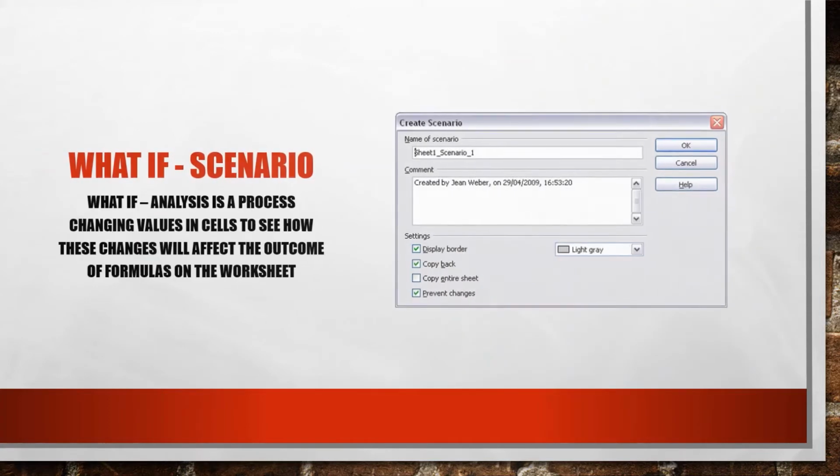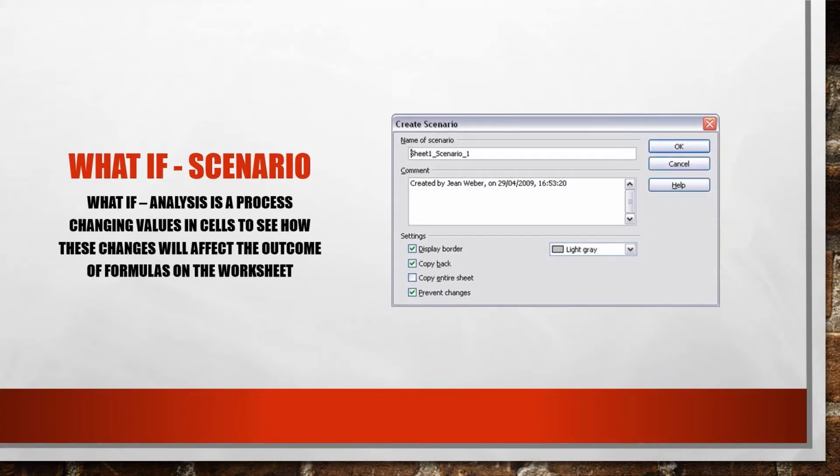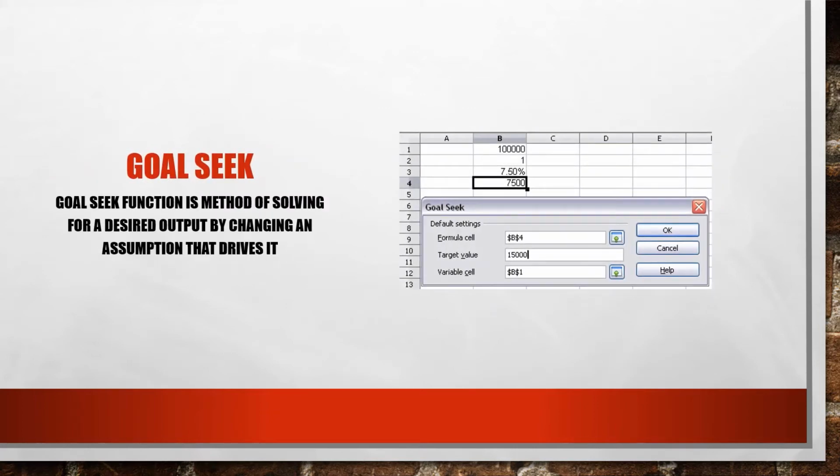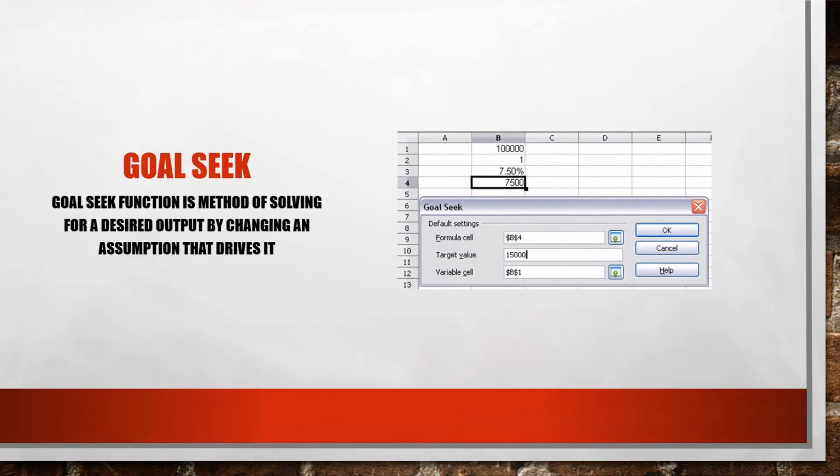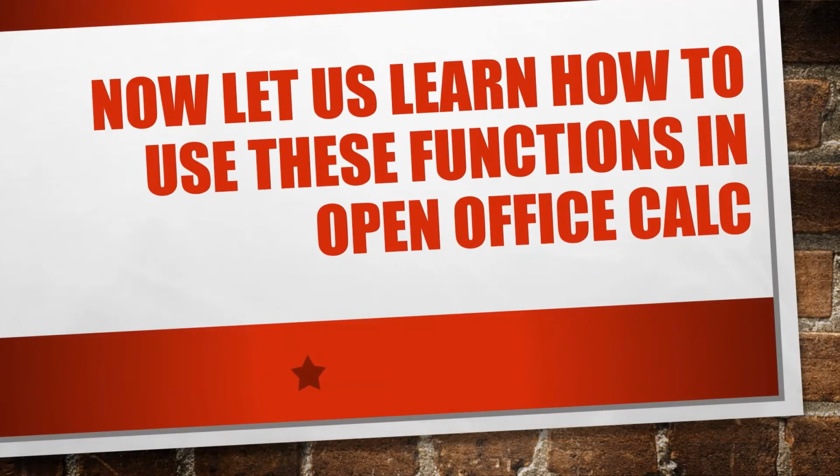What is what-if scenario? What-if scenario is a process of changing values in a cell to see how these changes will affect the outcome of formulas on the worksheet. What is goal seek? Goal seek function is a method of solving for a desired output by changing an assumption that drives it. Now, let us learn how to use these functions in OpenOffice Calc.